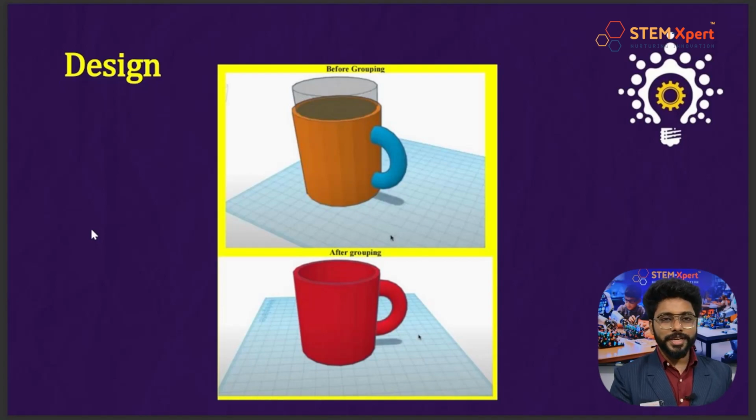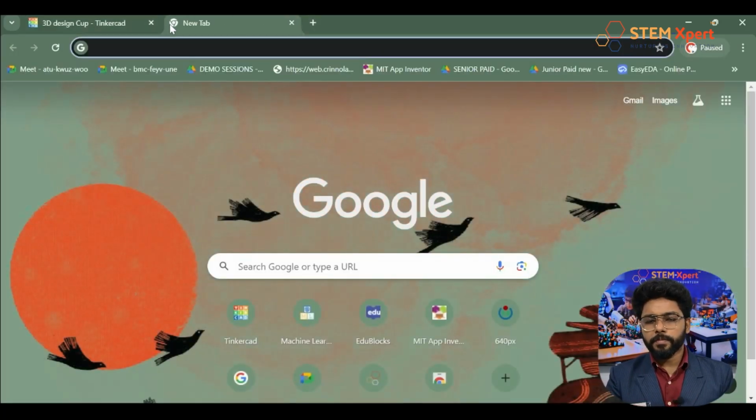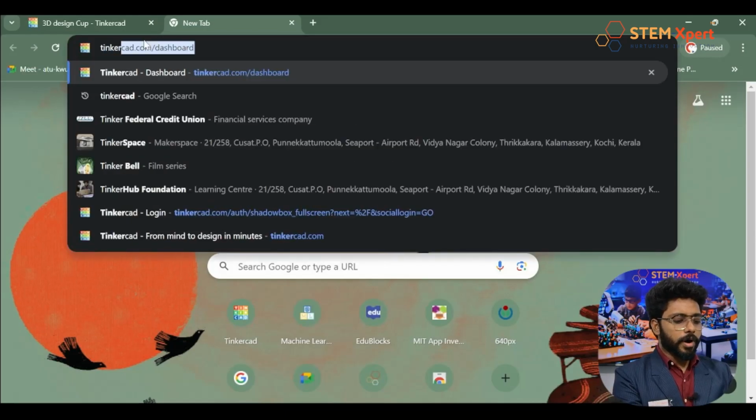So let's go to the Tinkercad website. So for going into the Tinkercad website, you can choose any of your web browsers. So here, when you choose any of your browsers, you can search for Tinkercad. So we already know how to do this.